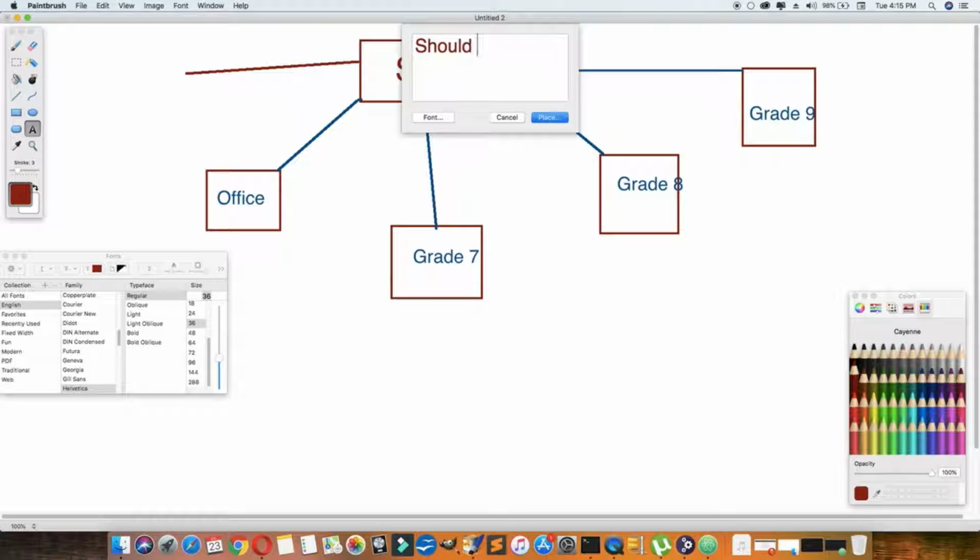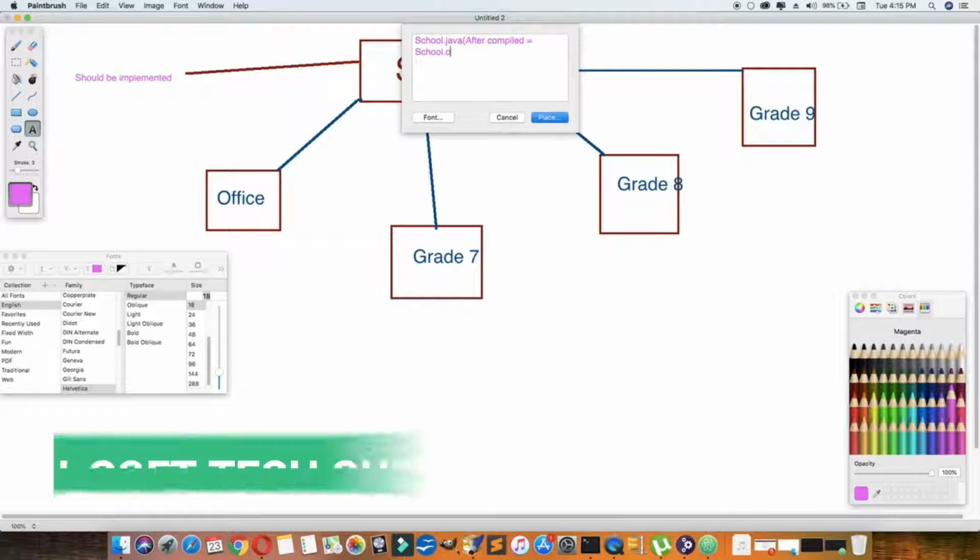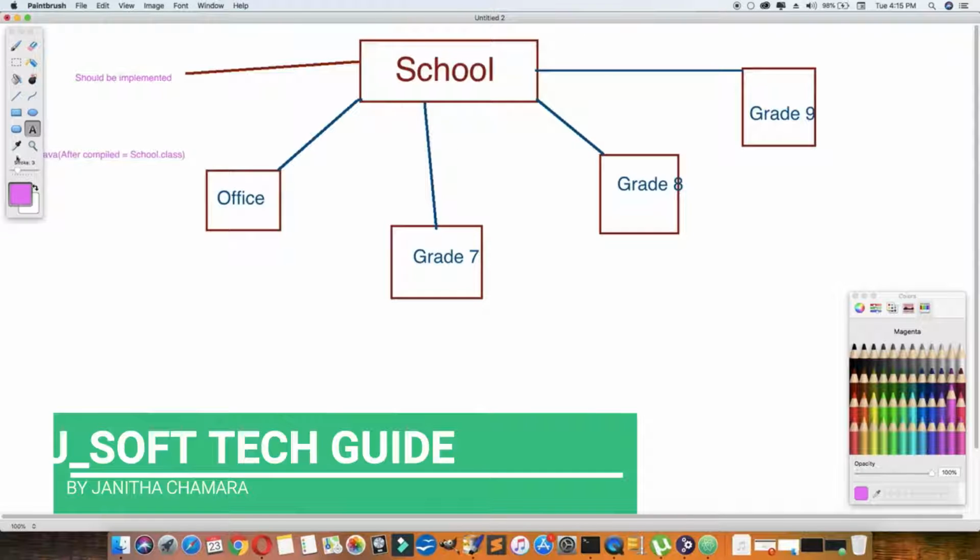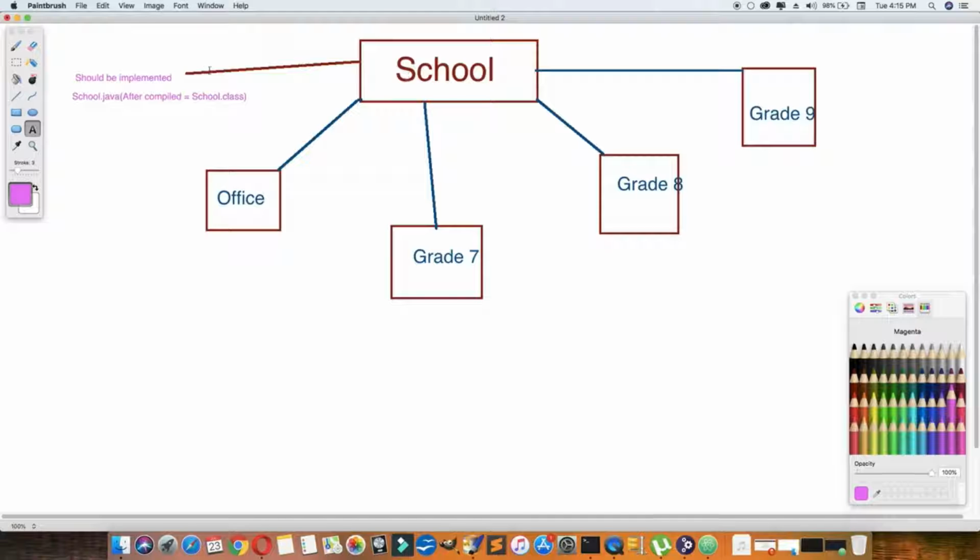coded, should be implemented. The name is the class name, and you should capitalize the first letter: School.java, and after compiling, it should be School.class. Now you have to understand what I'm going to say. The school class should be implemented as School.java, and after compiling it should be School.class, the intermediate bytecode.